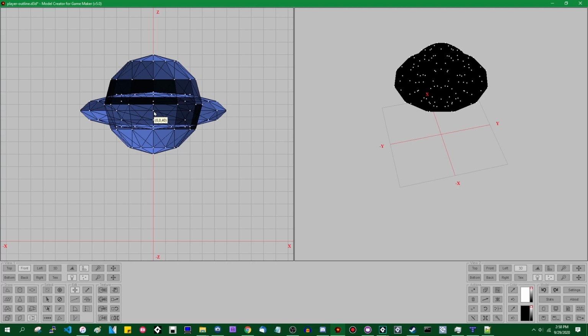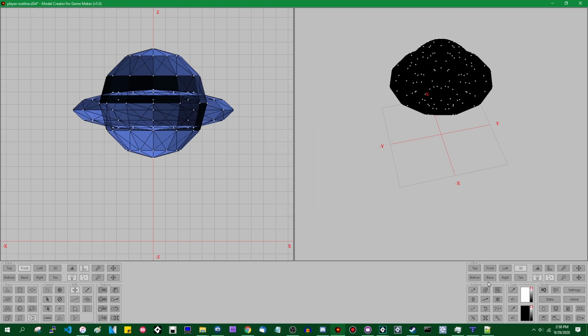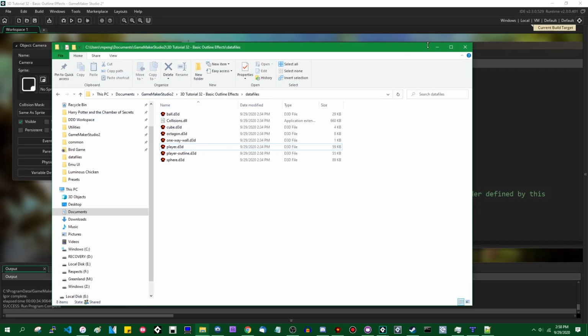The center position, it looks like, is 0, 0, 40. So I'm going to set the center position to 0, 0, 40 when I scale it, and I will scale it up by about 10%, let's go with. And now I can save the file and minimize that.